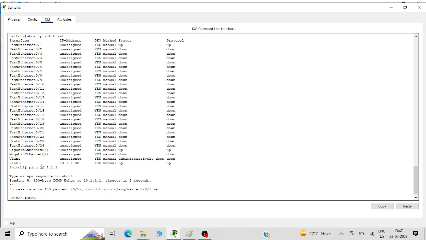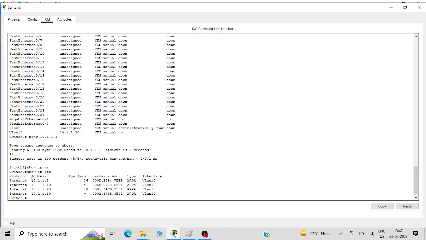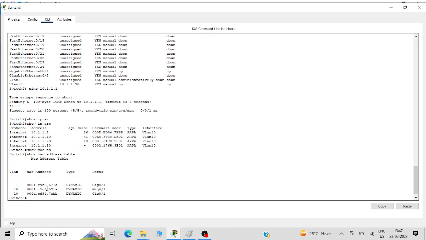Now you need to find out the MAC address of this PC to trace the path of the user in the network. So just do show ip arp and hit enter, and you can see 10.1.1.1 has a MAC address which ends with 7EBB. To find where this user is connected, you need to type show mac address-table, and you can see 7EBB is learned through gig 0/1.